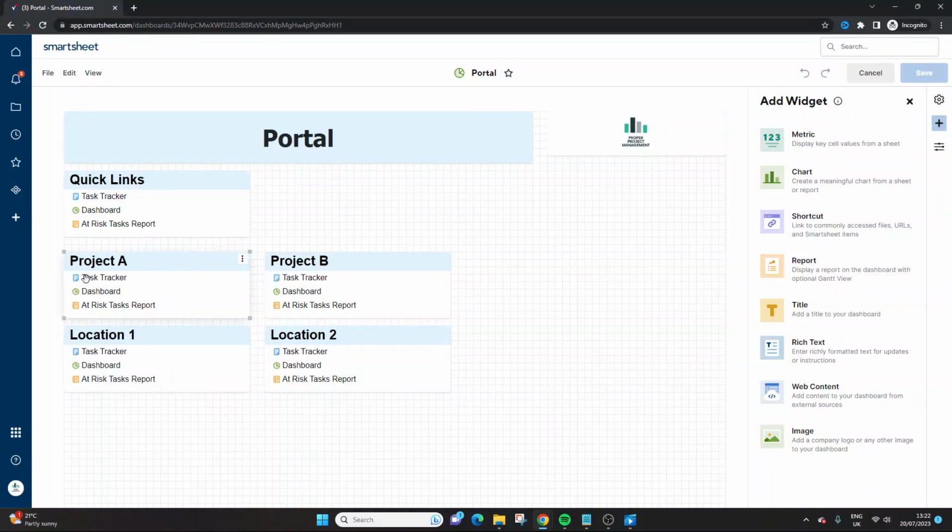But you could have, so this could be the task tracker for project A, this could be the task tracker for project B, or say project plan for project A, project plan for project B. You could split it up by location. So sometimes you have different cities or even countries or maybe even regions that you want to quickly navigate to. So portals are really useful if you have a lot of data or a lot of different sheets, reports, dashboards, or whatever in Smartsheet, okay? So that's a portal.